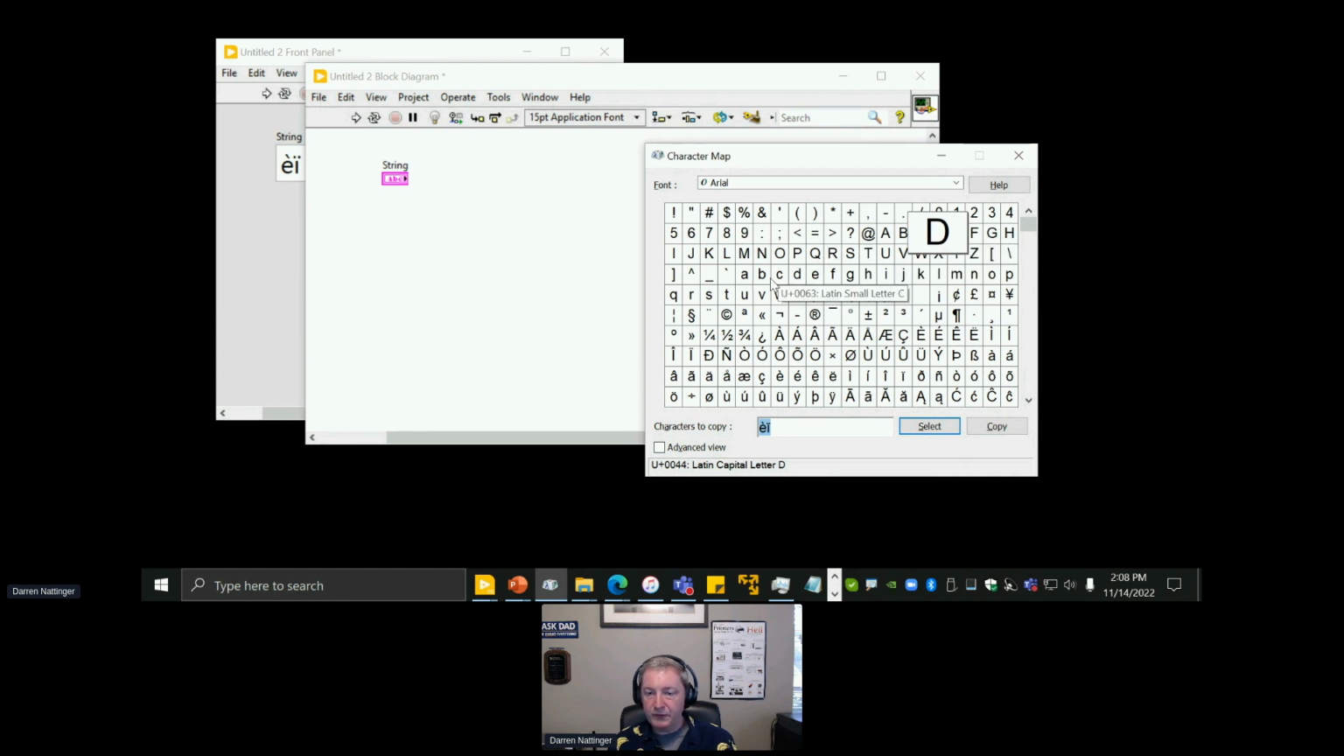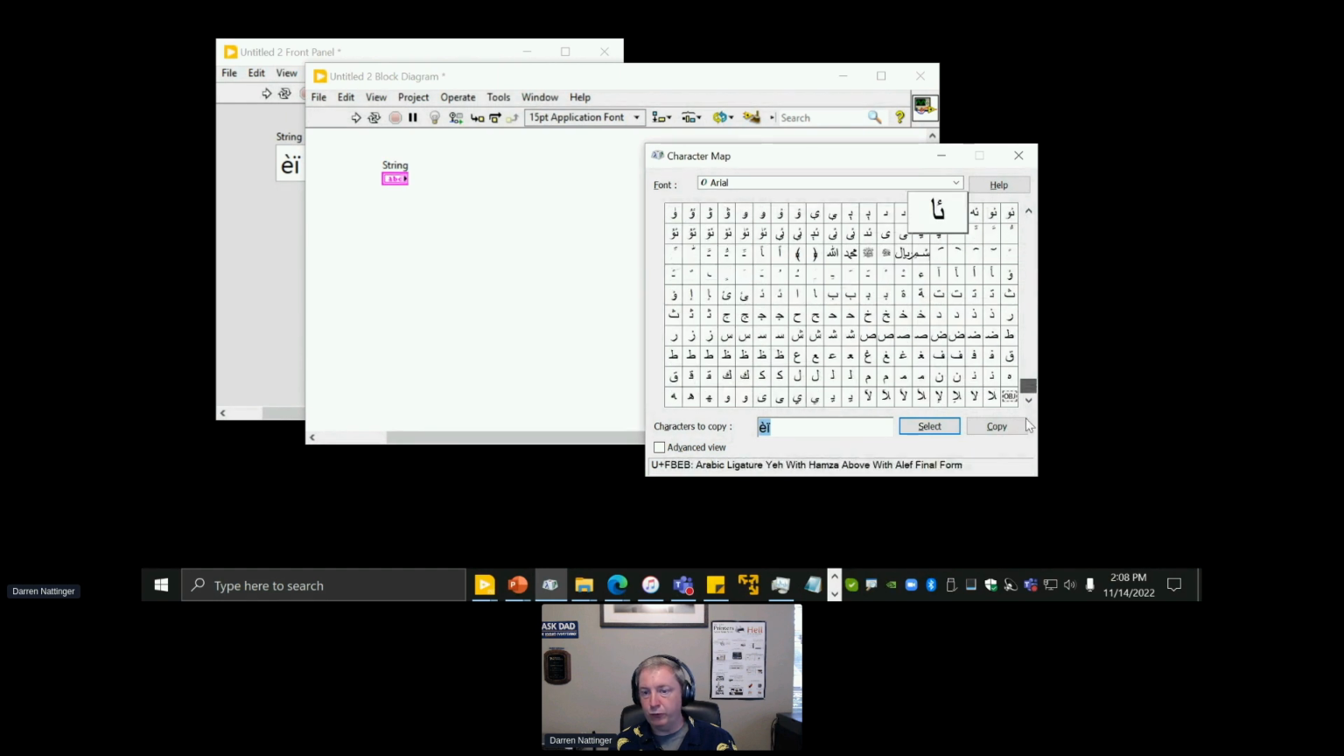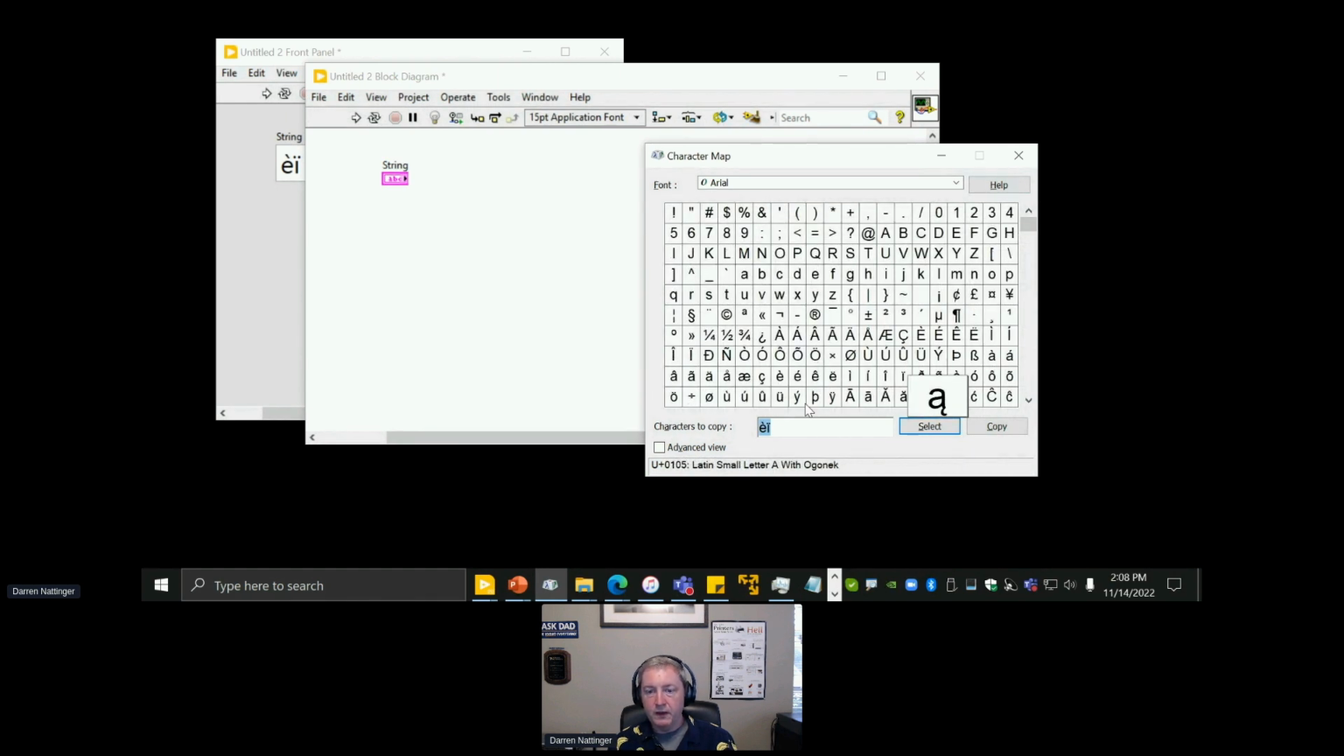Well, what happens if we go past that 8 bits, right? Like this is clearly more than 256 characters, right? So let's look at this Y with 2 dots on the top. We can see that its code is FF. Well, that's the biggest byte that we can have, right? So let's put this Y with 2 dots in our characters to copy. And then right next to it in the character map is an A with a line over it.